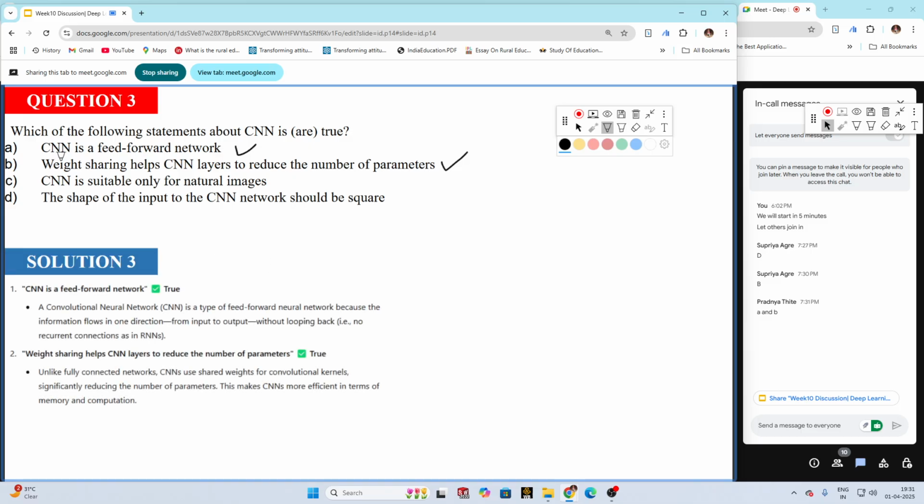Because you all know CNN is a feed forward network. We are applying two types of strategy to the feed forward network to make it a CNN. One is sparse connectivity and the other one is weight sharing. These two strategies we apply to a feed forward network, and it becomes the CNN. So CNN is basically a feed forward network, so option A is correct.